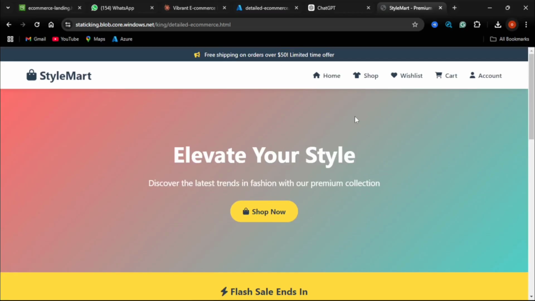All right, so this is how to deploy a static website on Azure Storage. You're welcome.